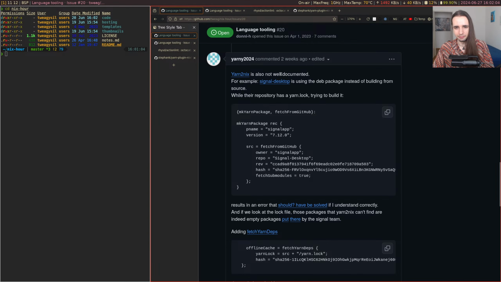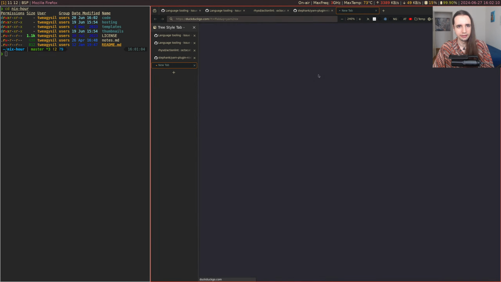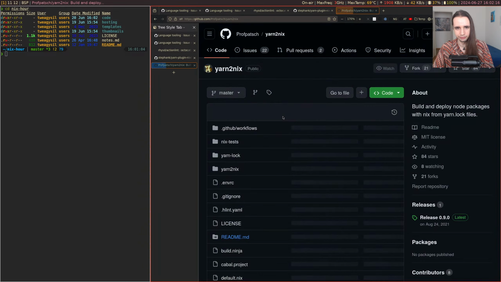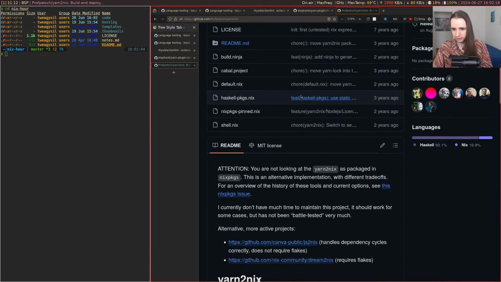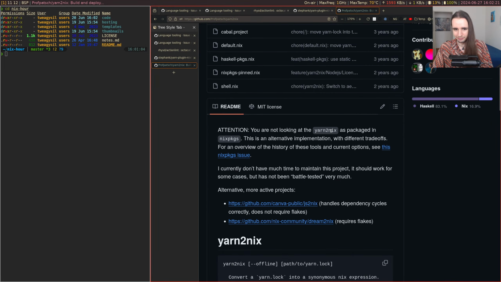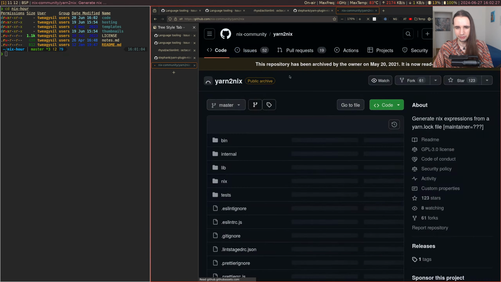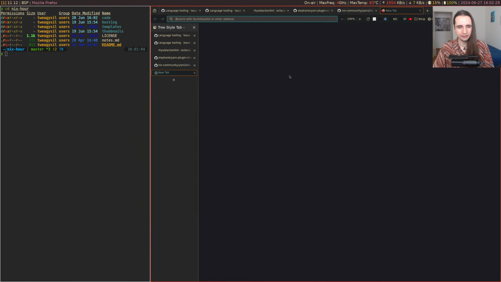So we have yarn-to-nix. Maybe a bit of background there. I think there were two yarn-to-nixes. Are they these two, or is one a redirect to the other? No, it's actually a separate one. Yeah, this is a different one. So it's very confusing. And there's actually this repo, but it's also in Nix packages.